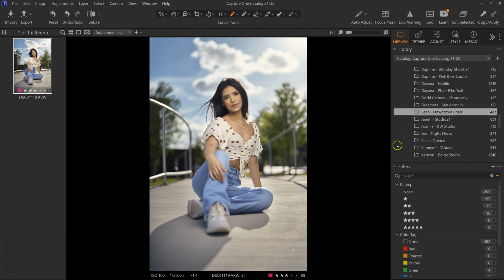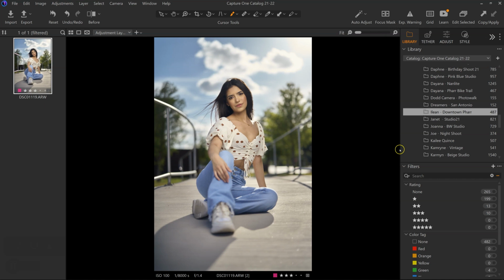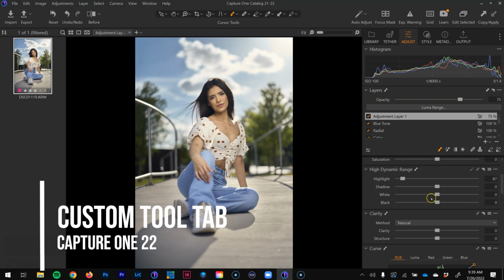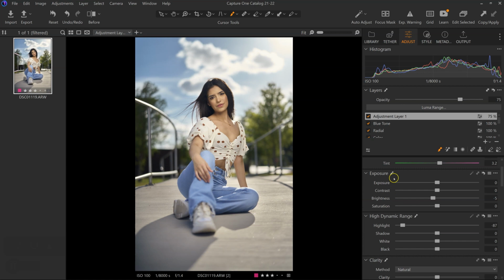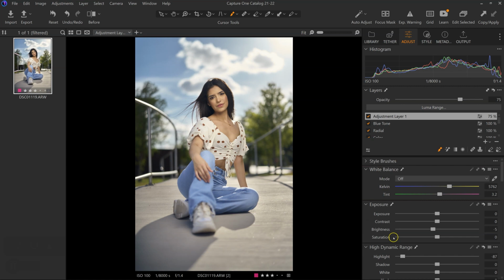There we go. And so now what I want to show you guys is how to add a custom tool tab and the benefits of a custom tool tab. So I'm going to come back to my adjustments here. And keep in mind, guys, you can add any tools you want and move them up and down, which in my case, I always like to have exposure at the top and then dynamic range and so forth. But let's say that I wanted to add my own little tab up here. Maybe I want it specifically for color grading.